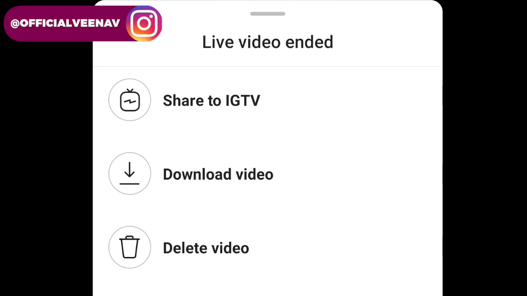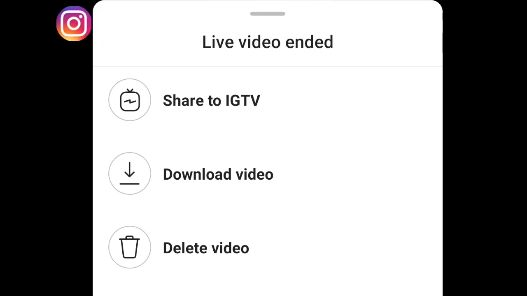You can either share that video straight away to IGTV and then post that preview onto your Instagram feed. You can download the video so you can upload it on your other social media platforms, or if you really messed up your live and you don't want anyone to see that, don't worry, just simply delete your video.